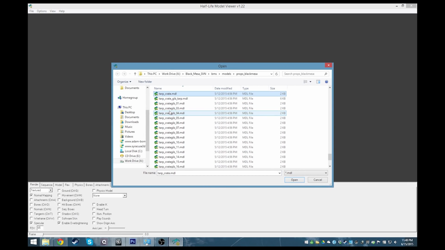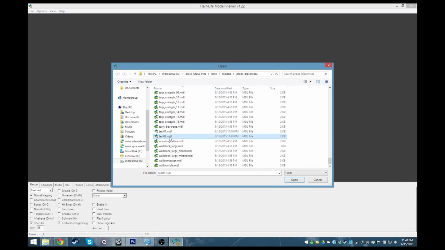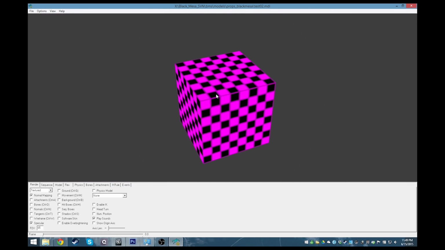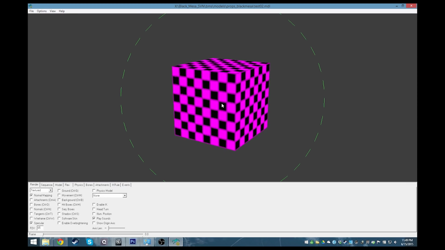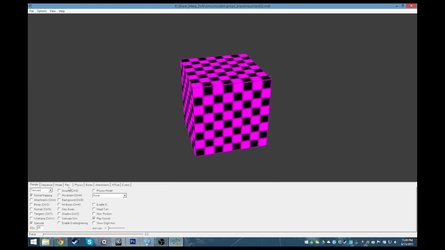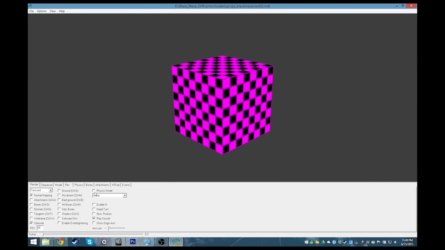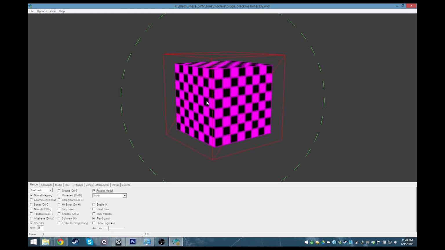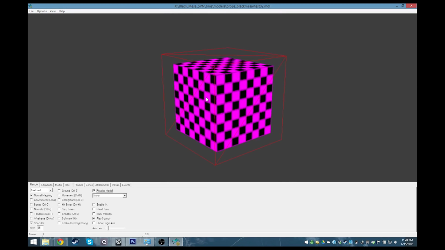Oops. There it is, Testo2 MDL. So I'll double-click that. And you can see our model is in game, and it has a pink checkerboard. Now, believe it or not, I meant to do this because I wanted to show how to get the texture to display properly. But if I click physics, you can see that our collision model actually came in as well because it's bigger. It's the one we actually created inside of our 3D modeling program.